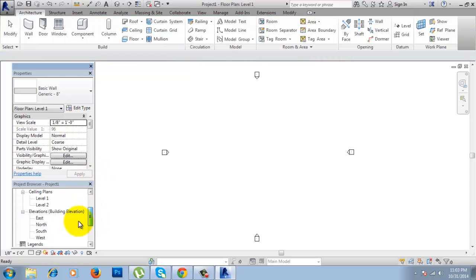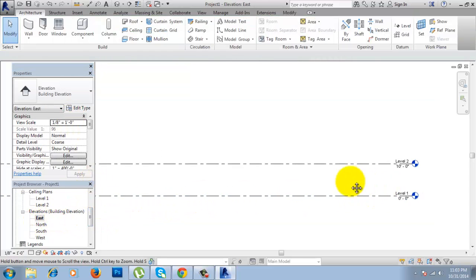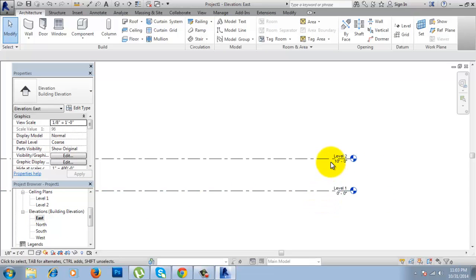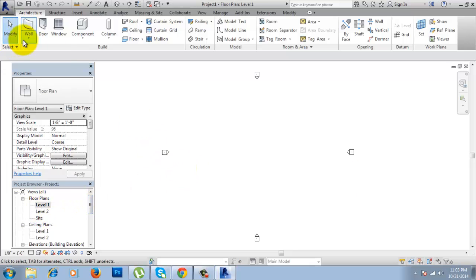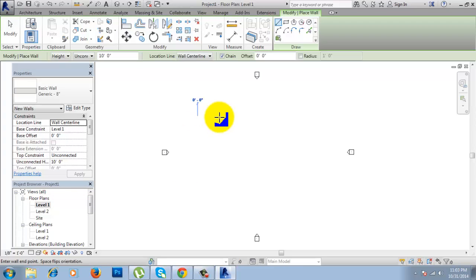Check the elevation, you will understand. You can see the gap between level 1 and level 2 is 10 feet. So my floor level is now 10 feet. So I go for the first floor level, then into the wall, architecture wall, and I will draw.